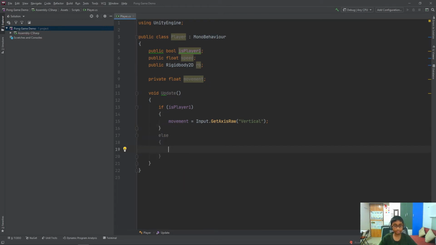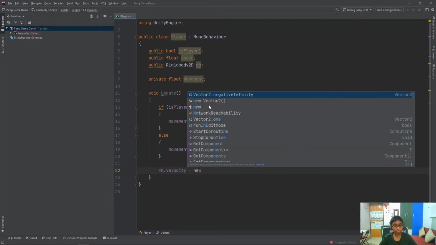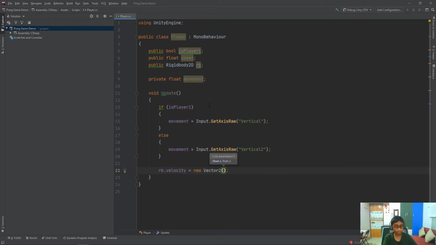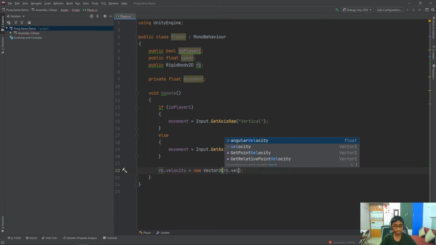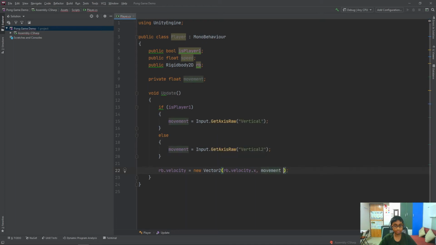Now if that's not the case, then we will set movement to be Input.GetAxisRaw, and then we will basically get the Vertical2 axis. Okay, now we will set the velocity of our rigid body. So we will do rb.velocity is equal to new Vector2. So this is basically a Vector2. And here we can actually leave the x as is. So we'll do rb.velocity.x, which will contain the actual x value. Next, I'm going to do movement multiplied by speed as the y value.